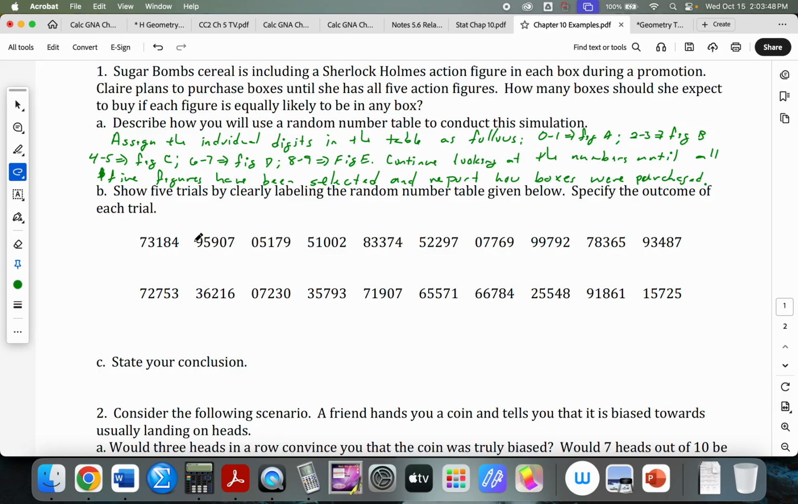No, what I'm doing is I'm going to look at this number. This number is going to tell me which action figure I got when I bought that box. And then I'm going to keep track of which action figures I've gotten until I've gotten all 5 action figures. And then I'll count how many boxes I had to buy to get that.